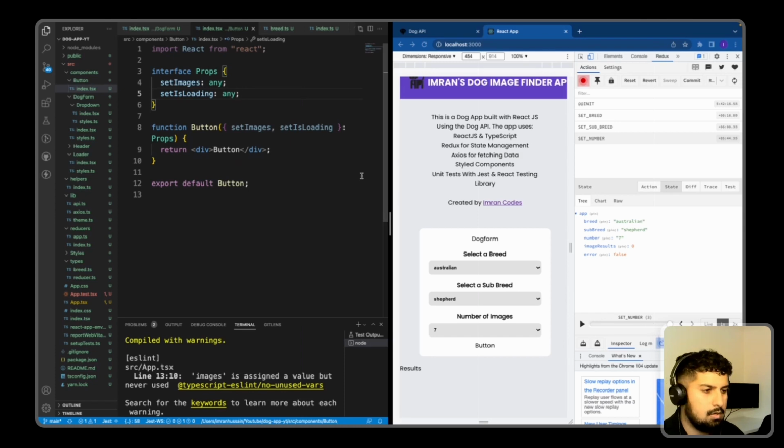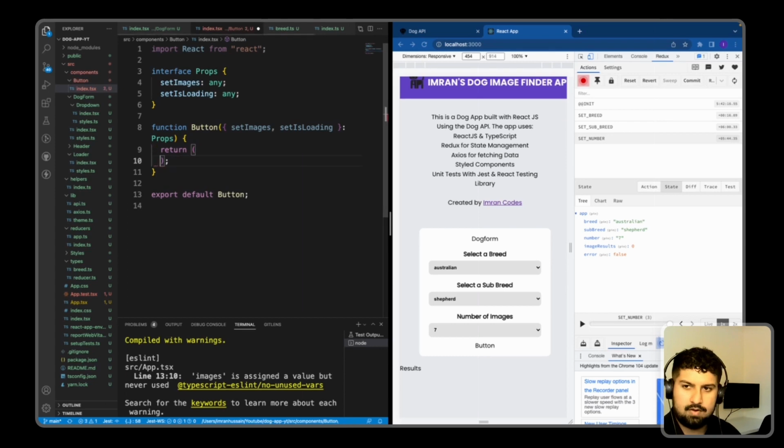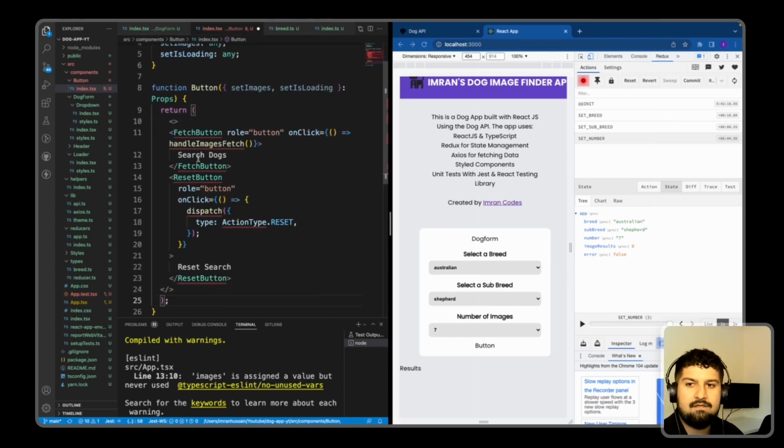In my return block, I now want to just bring over what I have. If I bring this over and paste it in, we have a fetch button first of all that renders a handleImagesFetch function, so we need to create that for when we click the search dogs. We also have a reset button on here that dispatches the action of ActionType.RESET as well.